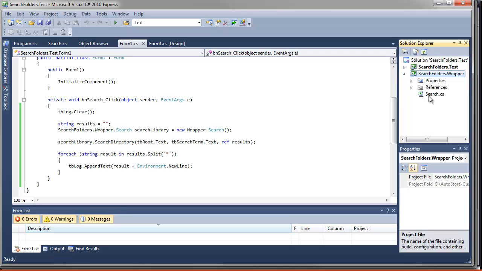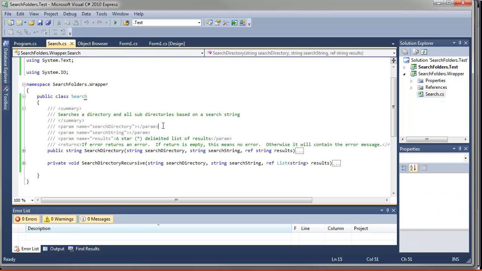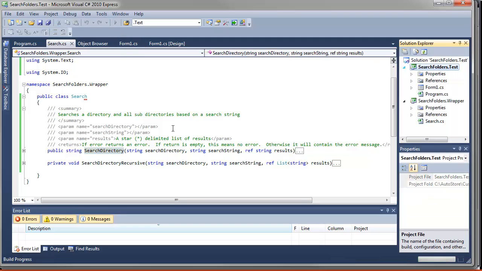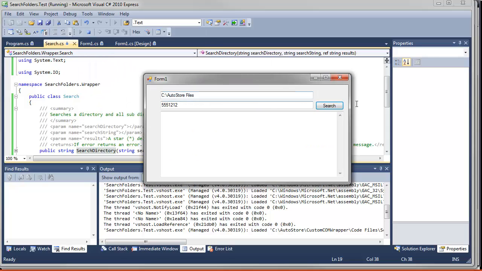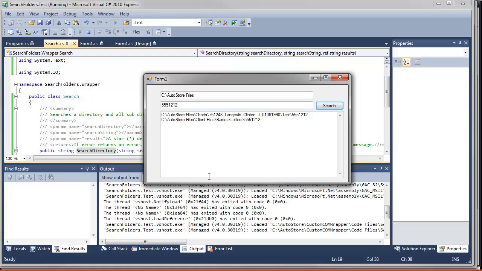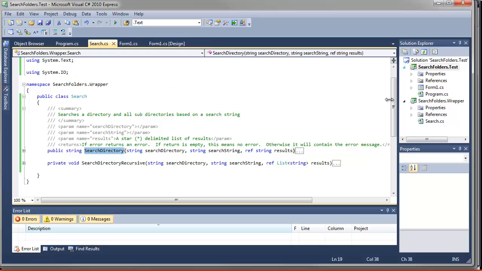My heart of my code is in this wrapper. So if I open it up, here's the heart of my code. I have a public function and a private function. Now if I go in here, I can test it, and everything should work. All right, let's just search on just the folder test. I have 3 test folders. Great. So everything's working perfectly.